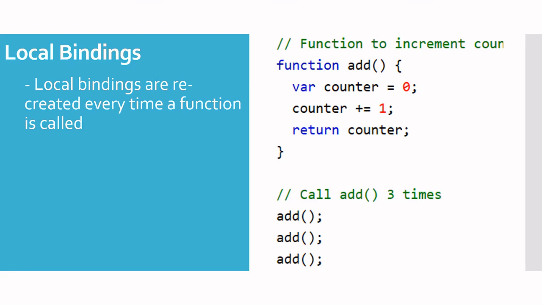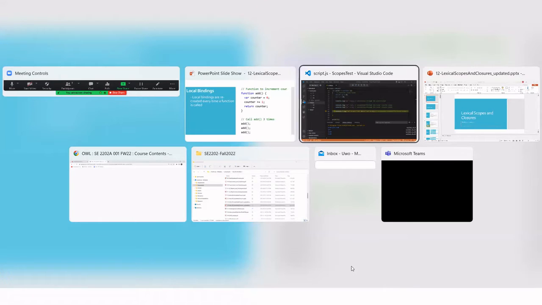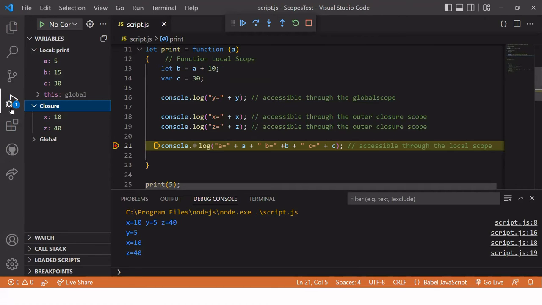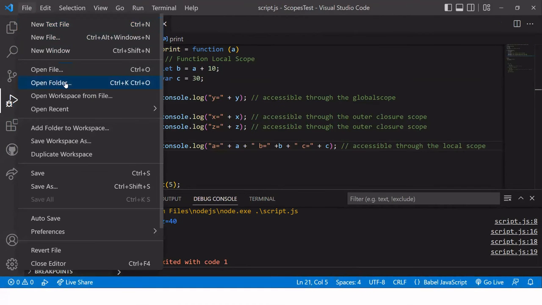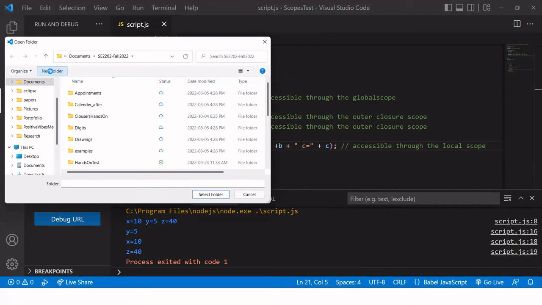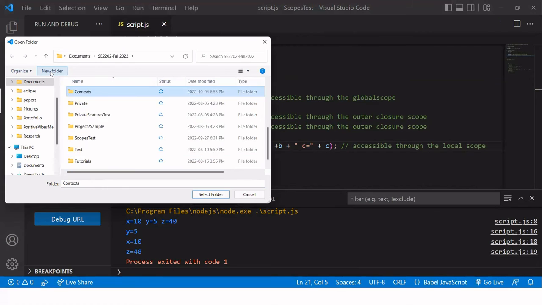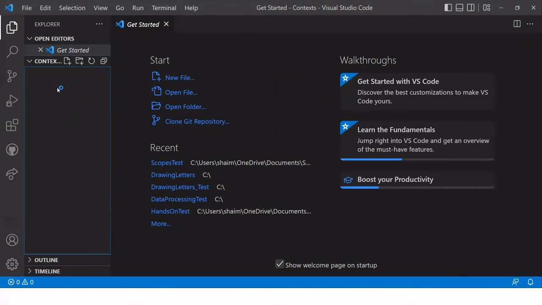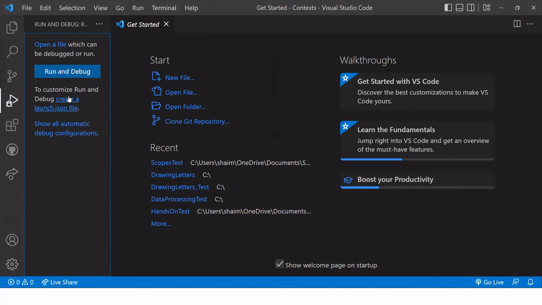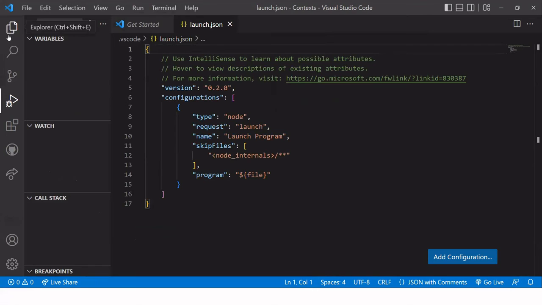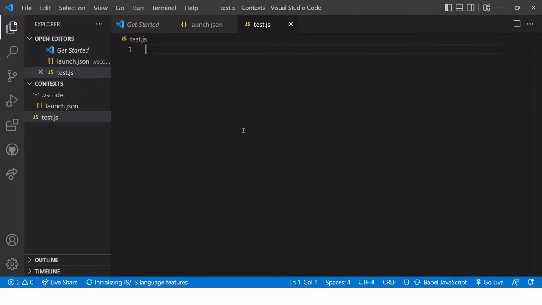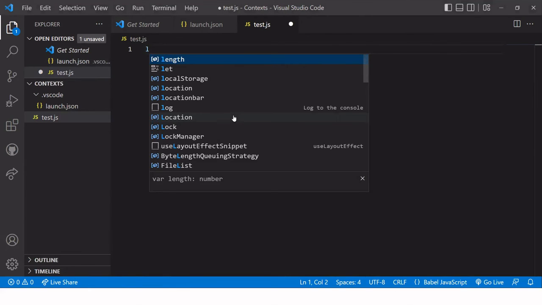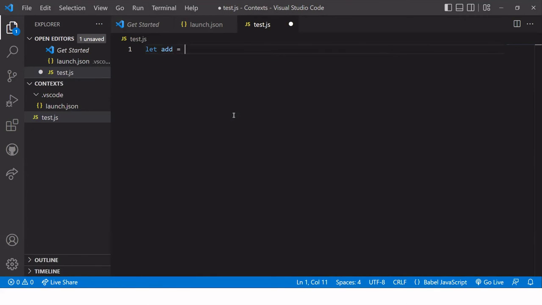Okay, now let's see how it looks like here. I'm just gonna start a new one. I'm gonna configure this to run in Node.js so that it would be faster. And then let's add a JavaScript file. Let's call it test here. Okay, let me just start defining the function. It doesn't matter how we define it. So let's call the function add.